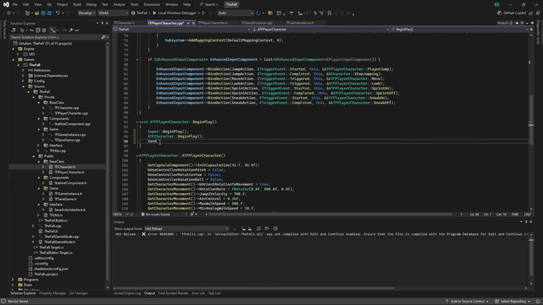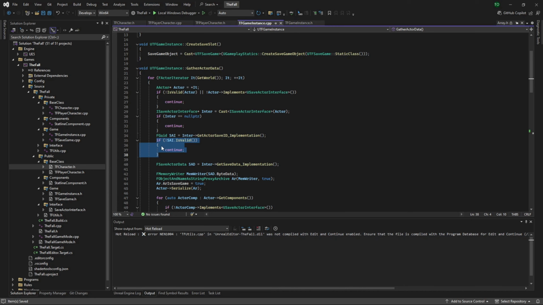And the reason for this is we do not want this to be a valid GUID. The reason being, when we go back to our game instance, we're going to look at our gather actor data for a second. We have this right here. If the GUID isn't valid, we're going to bail out. And that's going to mean, based off this, we're never going to save the player character.